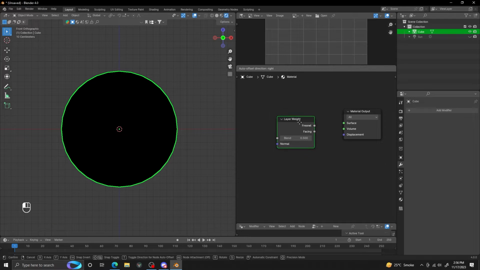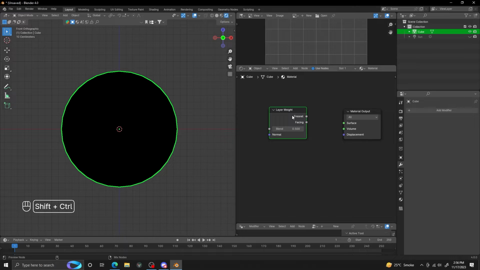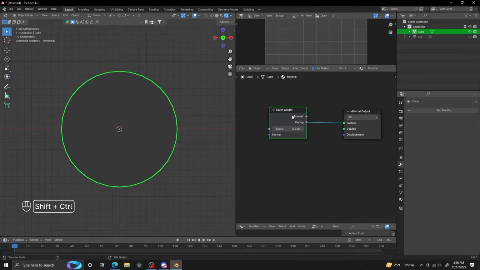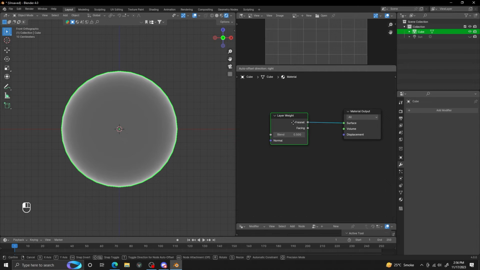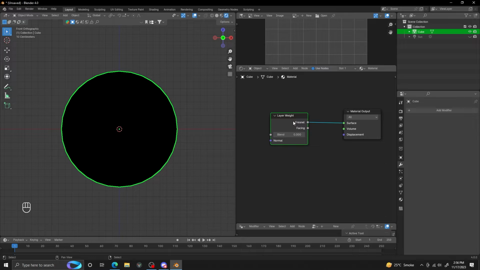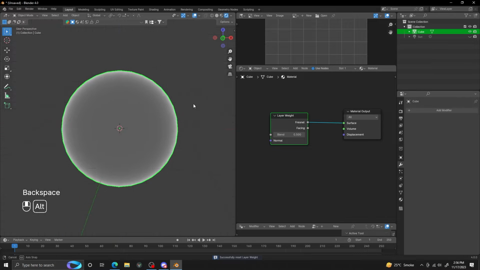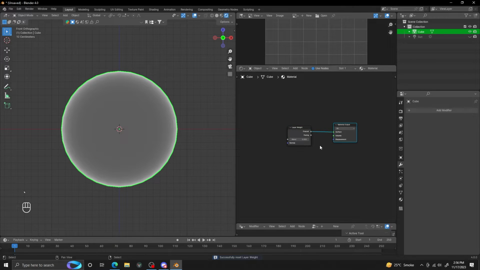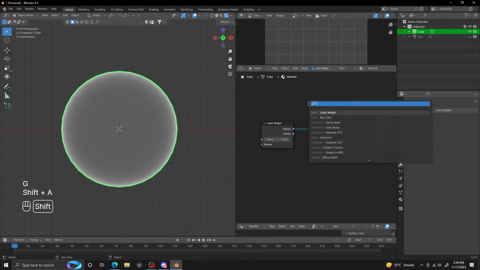So we are going to first use the layer weight node. Layer weight node comes with two options. First is frontal and second is facing. They both are very similar but with different calculation and can give you different results based on your situation. It has a built-in slider which defaults at 2.5 and you can manipulate it by sliding.